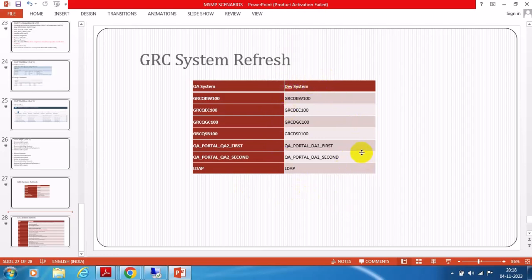That is the reason companies refresh the tested applications from the completed system. They will just do the refresh, so that the system will be replaced with all the refreshed data, so all the latest data along with configuration.